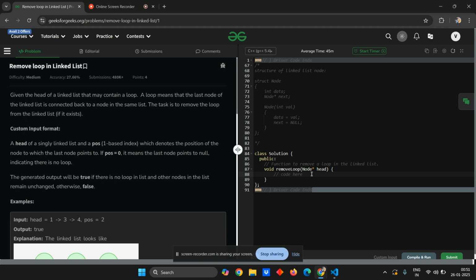So for solving this problem, our first step, which we already know, is that first we check whether the list is having any loop or not.